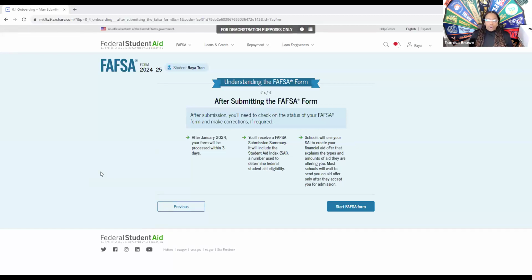So again, they're giving them more information. Now they're telling them, after you submit the FAFSA, what can you expect? They're saying after January 2024, your form will process within 3 days. This is generally what they expected to happen. They did not anticipate some of the challenges that have come with the rollout of the new FAFSA. So it's taken more than 3 days, but generally the information here is what it will look like in an ideal setting. So I anticipate next year, this is what it's going to look like.